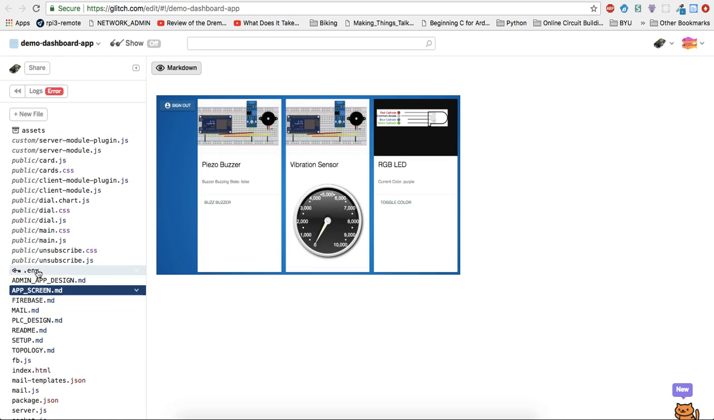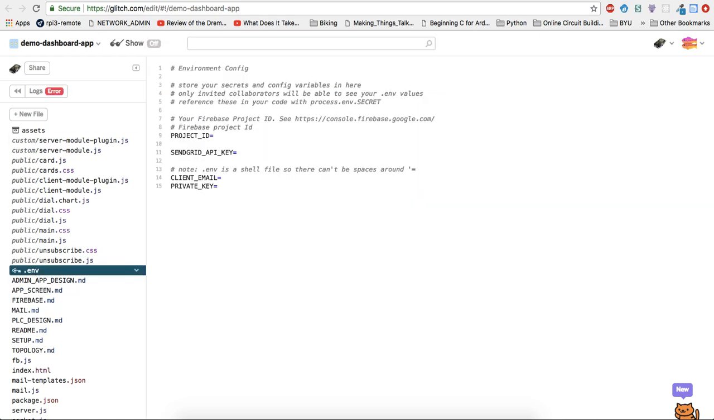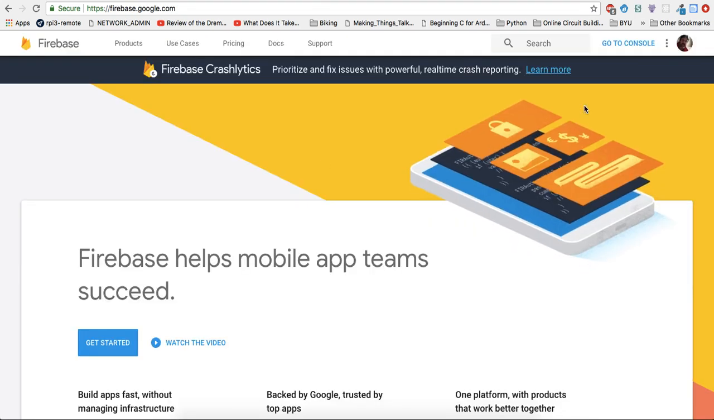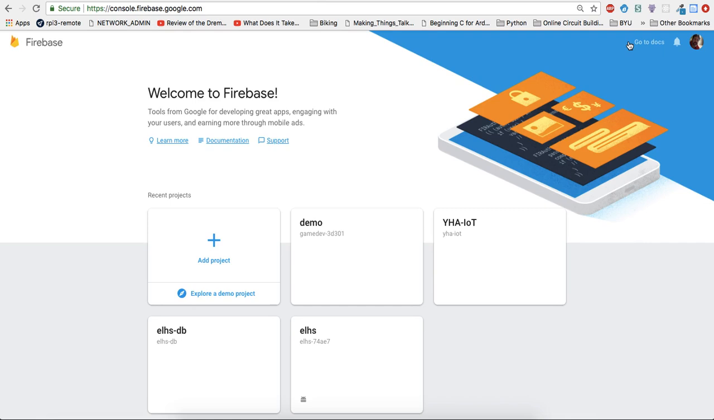Okay, so we'll go over here into this .env file, which if we look at step number 2, is telling us to put our Firebase credentials into that file. So we go to Firebase, which is firebase.google.com. We go to the console in Firebase, and we create a project. Now you can click Add a Project and just put a name to the project and create it.